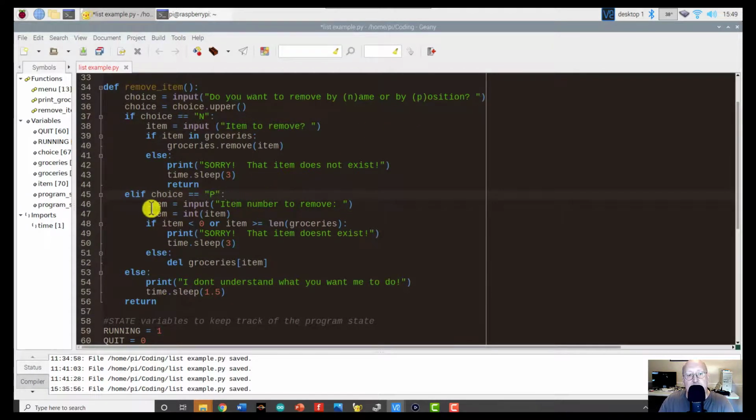We say item equals input, item number to remove. They're going to type in a number, we hope, and we're going to convert it to an integer. That's what that does. Because remember, input automatically makes everything a string. So even though they might enter in the number 7, it doesn't look that way to Python. It doesn't see it as a number. So we're going to convert it to a number.